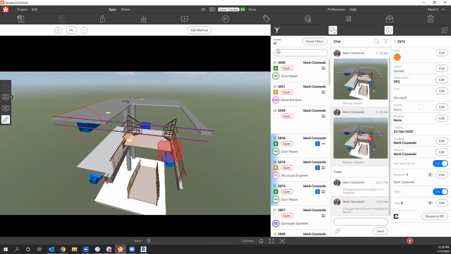Now I can prioritize this by date. I can prioritize it by specific deadline. I can prioritize it by the actual priority of the issue if a priority is given. So there's a number of different ways I can prioritize my bucket of issues.